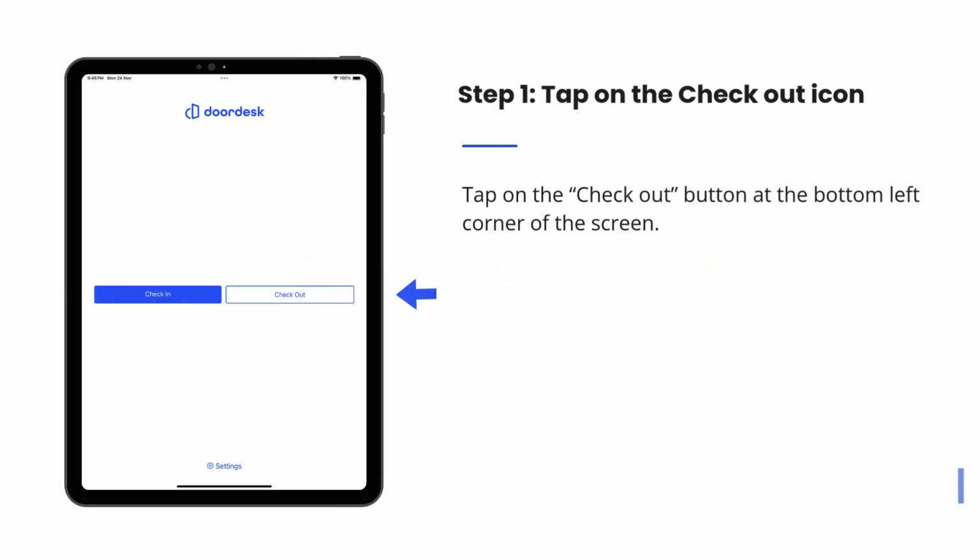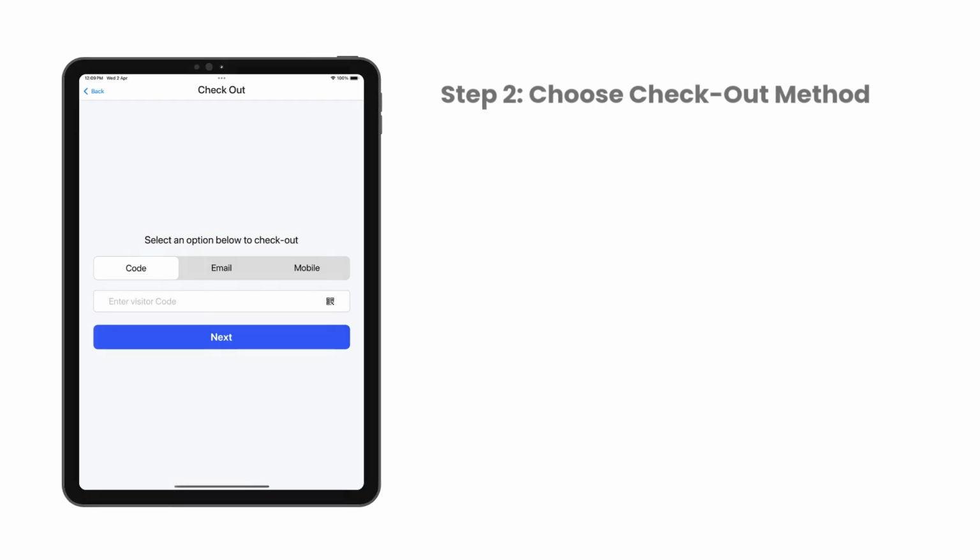Now let's look at the visitor checkout flow. Checking out visitors is important for security and keeping accurate visitor records. On the home screen, at the right, you will see the checkout button. When the visitor is ready to leave, tap on this button.